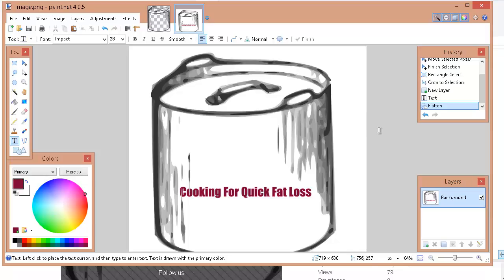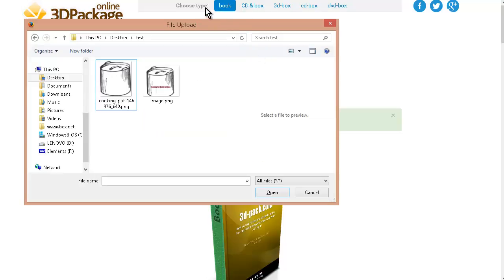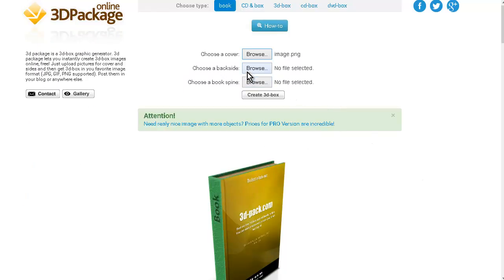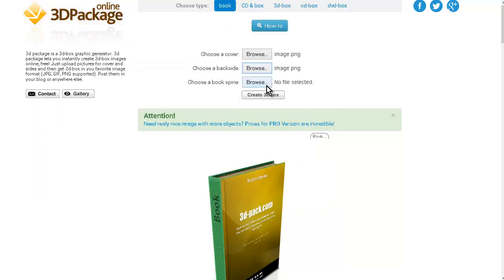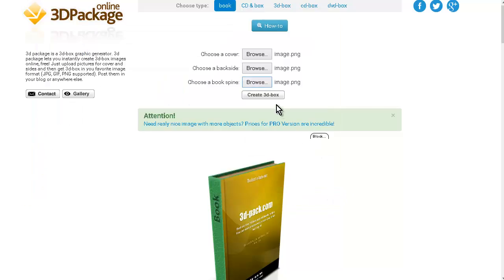What we're going to do now is go to another site called 3d-pack.com. Then we browse for our image here. Make sure you're on book. We're going to bring in this image, and for the back, we'll choose the same thing, since we're not going to see it anyway. And for the side, the spine, we're going to choose the same thing, and create.